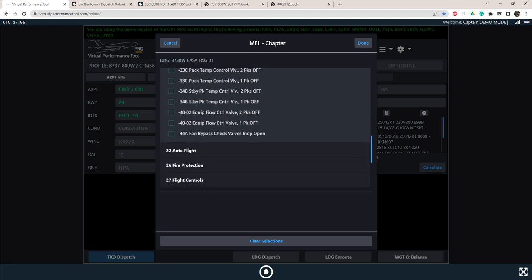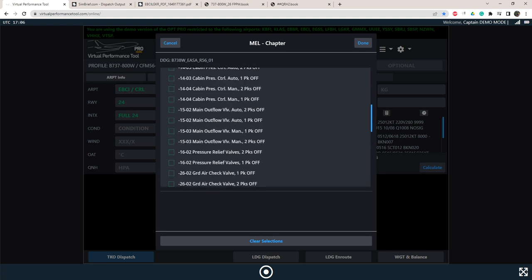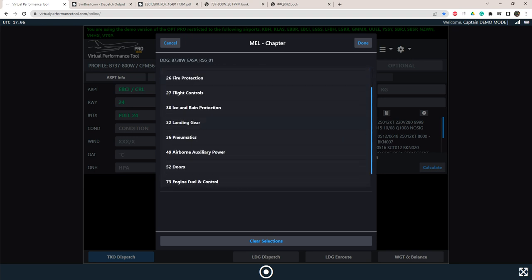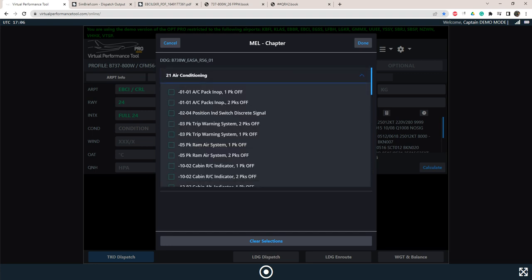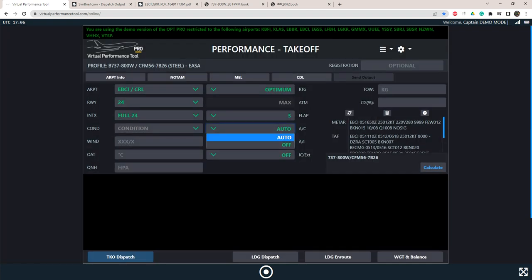As you can see, we have listed all of the failures, and all of them work and have a different impact on performance. Let's see, for example, if you take off with 2 packs inop, that means you perform a no engine bleed takeoff. So this will restrict the usage of the air conditioning mode in auto. It will force you to go into the off position. So if you try to make a calculation with the mode auto, it will say, no, that's not correct. You have to make sure that you understand that this failure means that it's a no engine bleed takeoff. And then you follow, of course, the supplementary procedure for that. But at least it's covered here. So there will be no impact by penalties, but there will be a restriction in the form for this one.